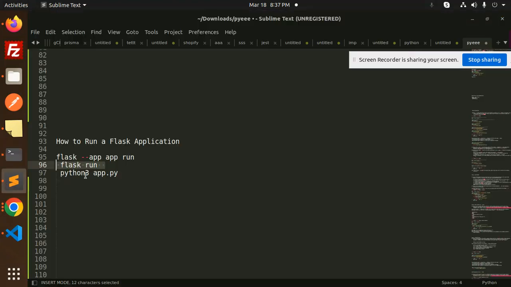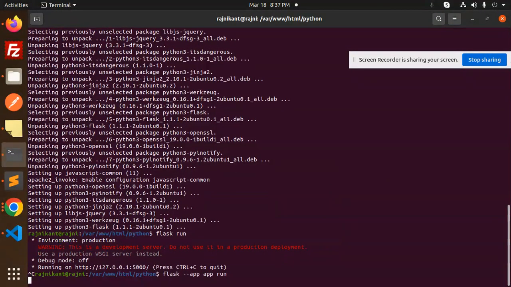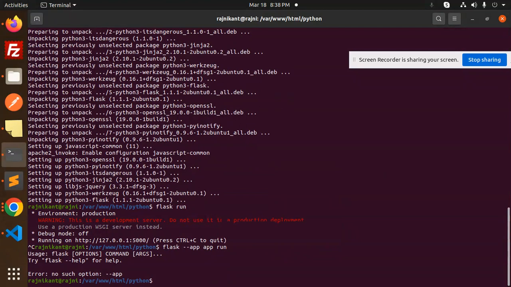Okay, the next one is flask --app run. With the help of this also, you can run the development server. Here it says Flask: no such option --app. Why no such option? Why? Because I have run this and it's working fine.